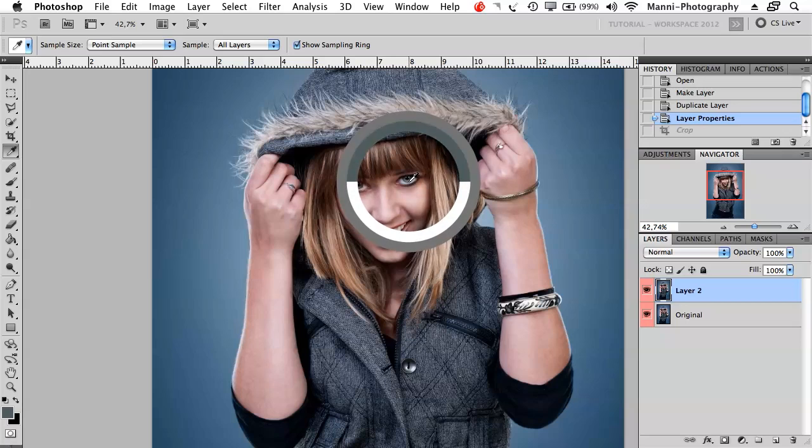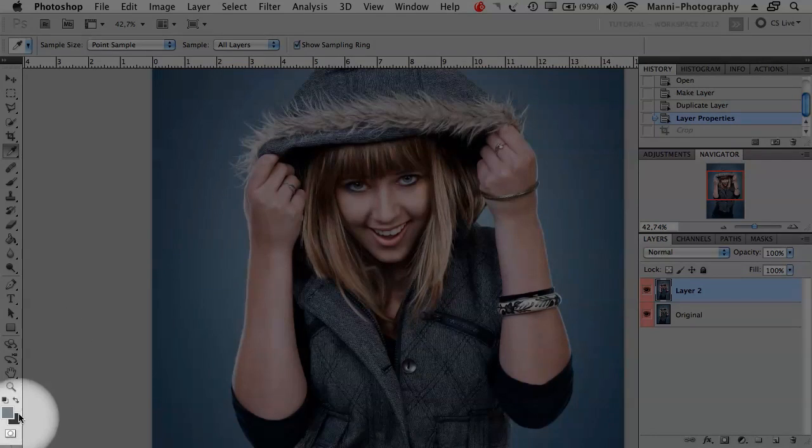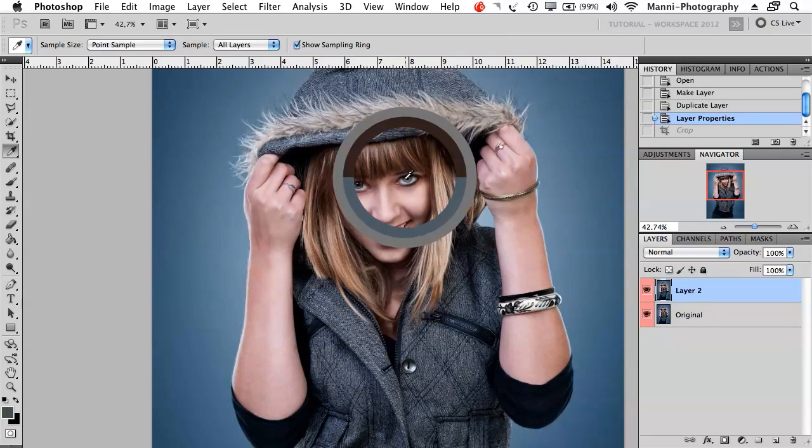Now I know this only appears in CS5. If you have CS4, this wheel won't show up. It will directly just change your colors here. So just have a look for that.